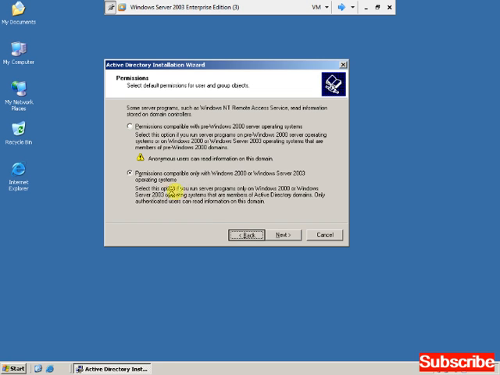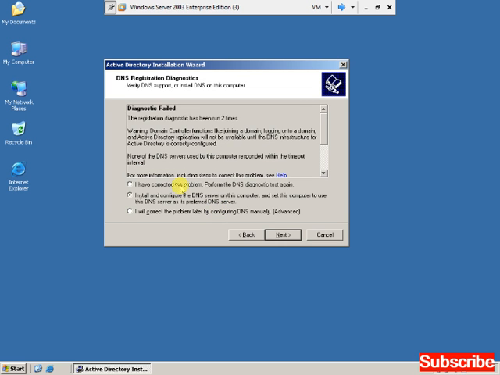Now you can see the previous step: install DNS, or install DNS later, or I have already installed the DNS server. That is going to be taken from here. I have corrected the problem. No, I want to install and configure the DNS server on this computer. And the last option: I will correct the problem later by configuring the DNS. But we are going to select this option, install and configure the DNS server on this computer, and then click Next.